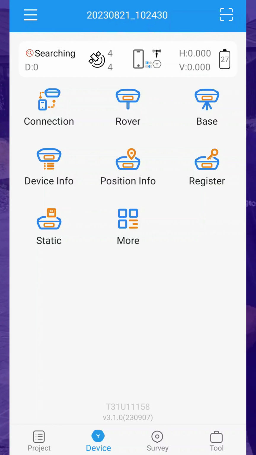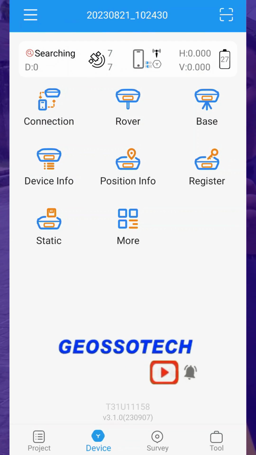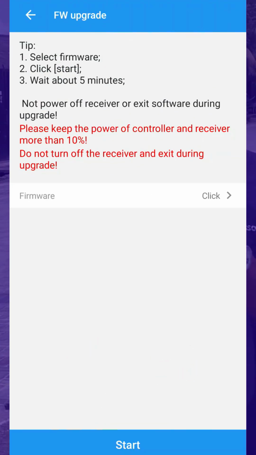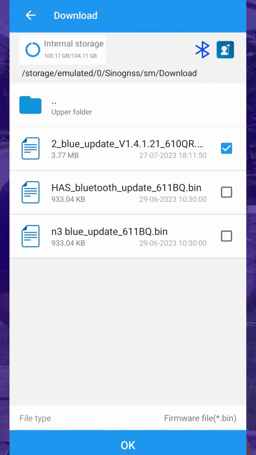Good. So I have the firmware file on my controller already. I'm on device more, firmware upgrade, and I'll click firmware to look for the firmware file. This is the firmware file. I've selected it, I'll click OK.